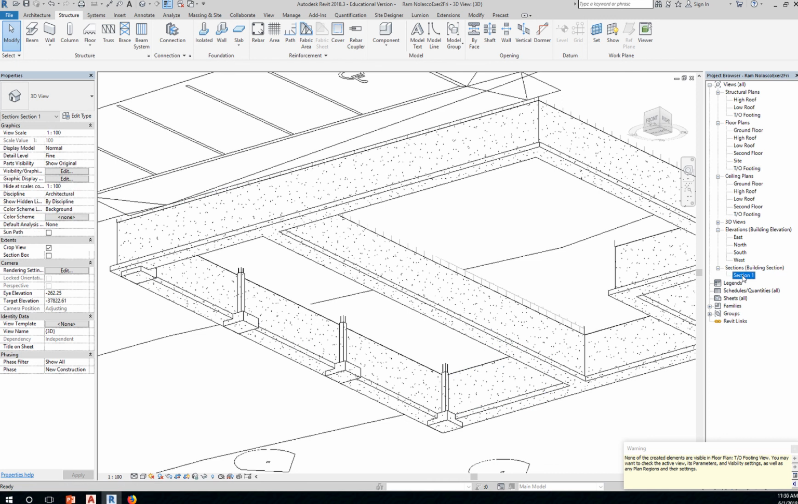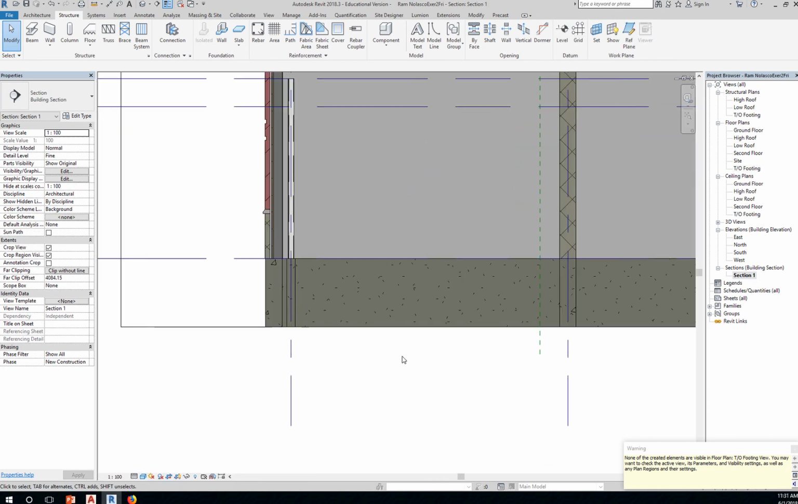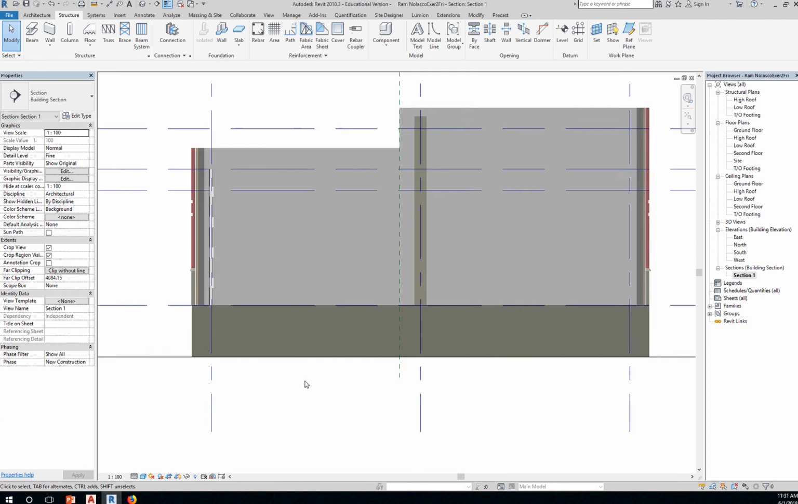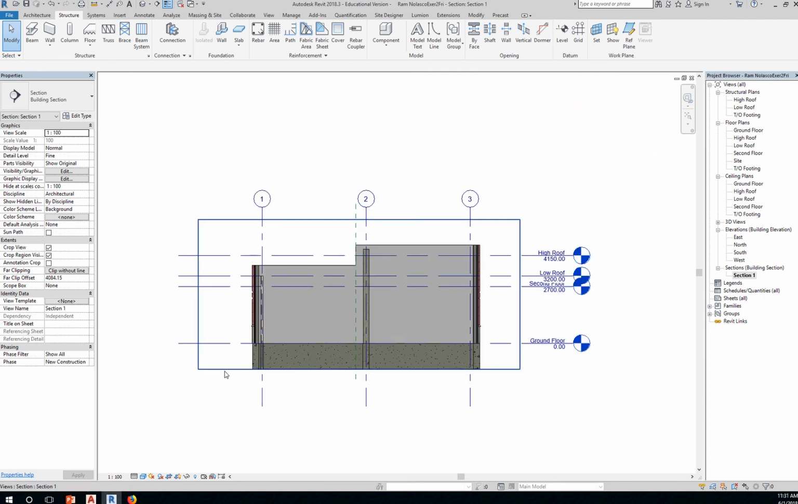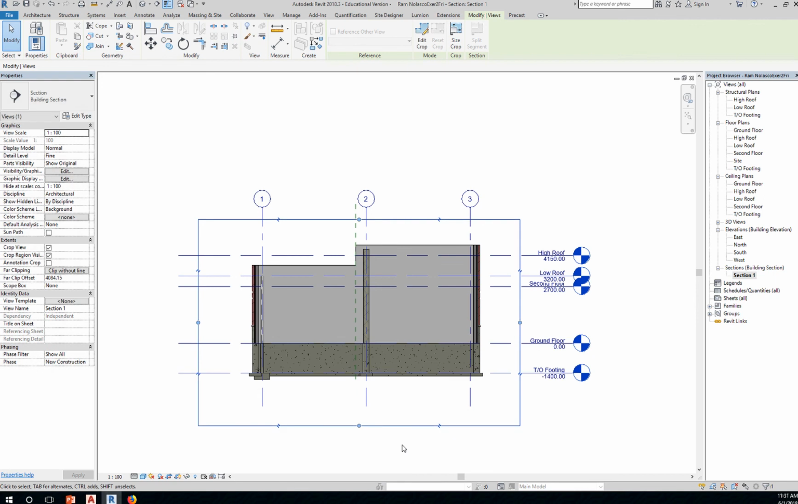And then go to your section view. Okay, can't find my footing. The reason for that is I have this crop view, right? So it's cropping right down there exactly where my top of footing is, or it's not showing my top of footing. So I bring that down.